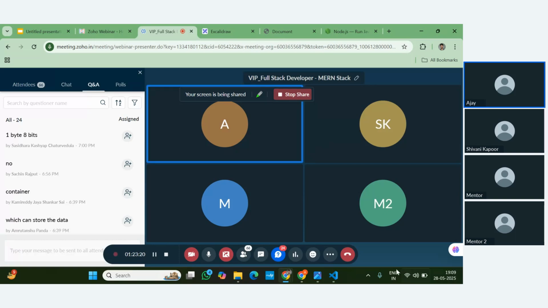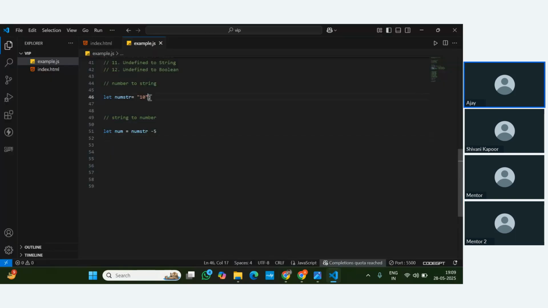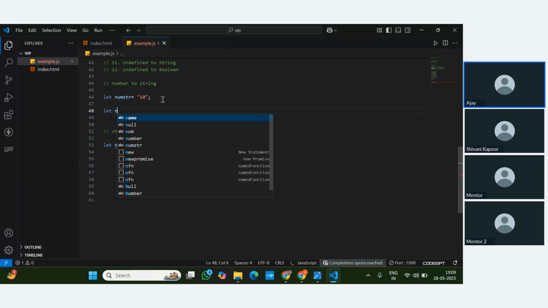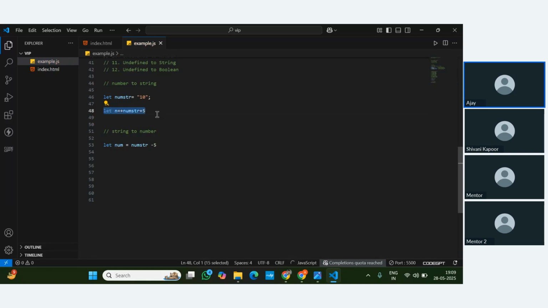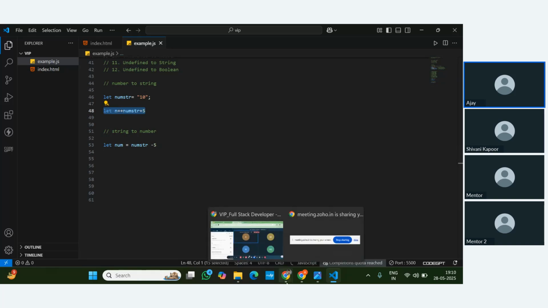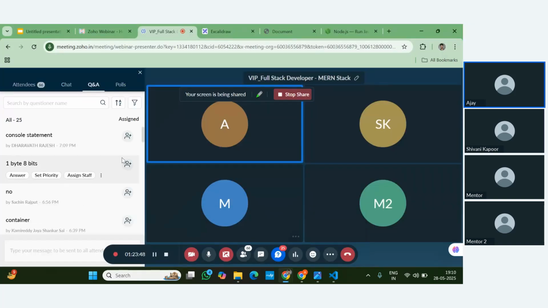Anyone having a doubt regarding this? This let n equal to num str plus 5. Anyone having a doubt regarding this, guys? The console statement. I have to explain the console statement.